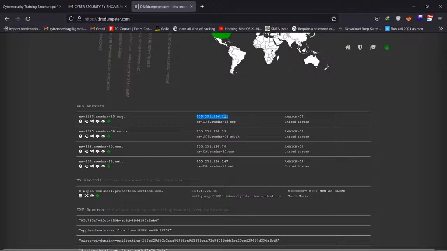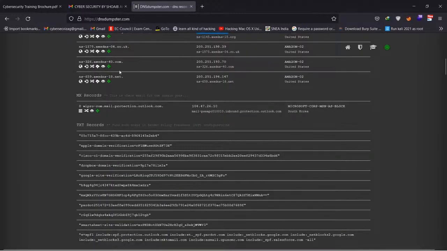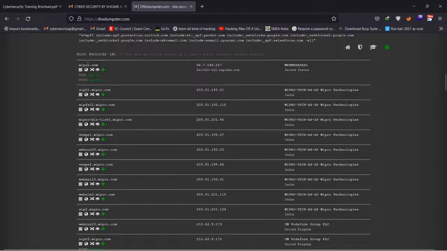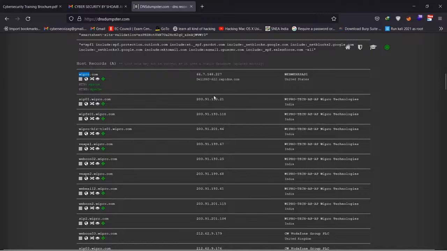So these IP addresses are very important for a hacker or for an ethical hacker to proceed further in the further steps of hacking. Okay, after this information is given out, we can see the mail servers, we can see the DNS servers, we can see all the host records, which are nothing but the main servers of Wipro.com, the main domain name and the other subdomains, and their exact public IPs.